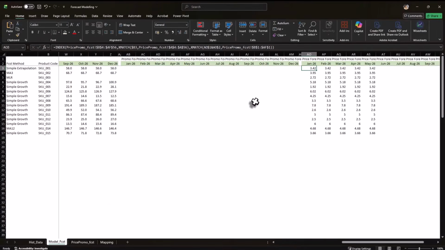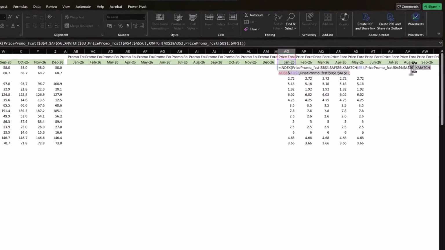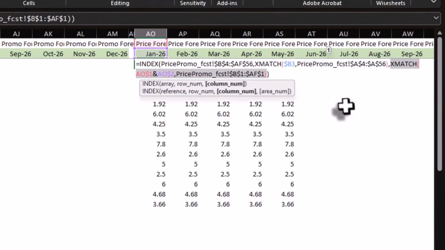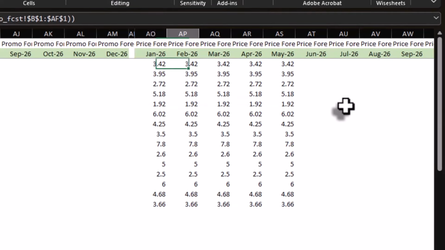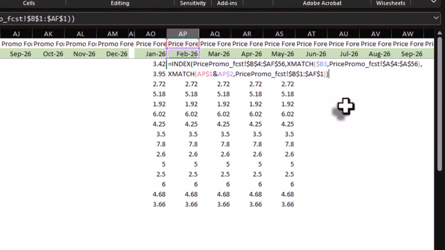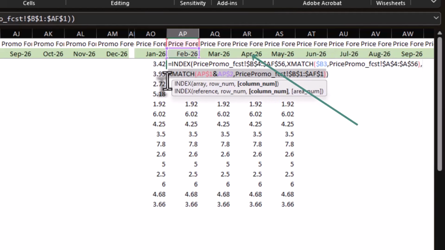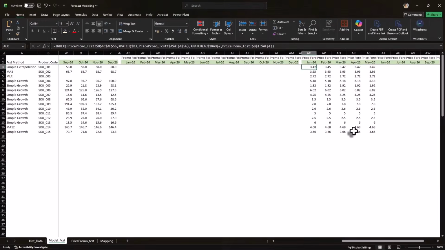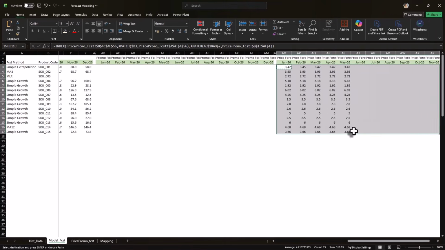To make sure xmatch is working properly, we can highlight only that portion of the formula that contains xmatch. So as you can see, in January 2026 column, xmatch is returning 1. Now if I go to the next column, it is returning 2. This means that the formula is working. I will now copy and paste this formula.